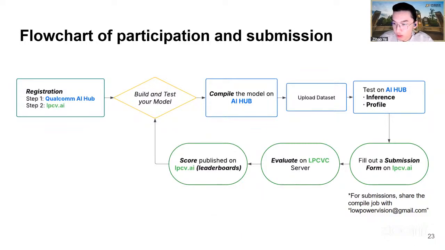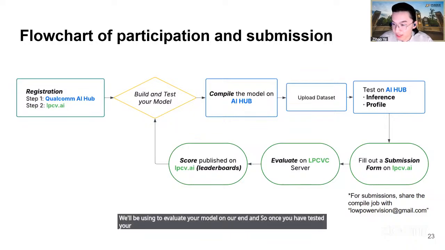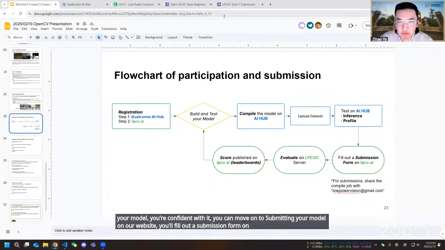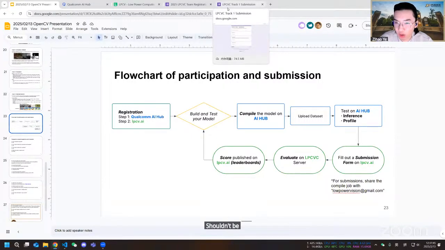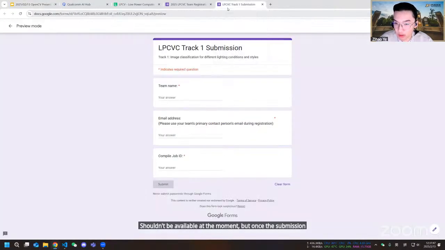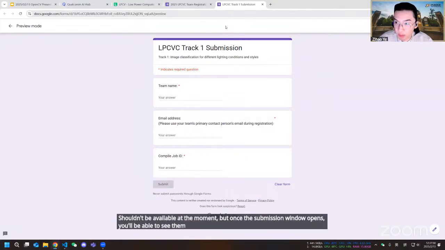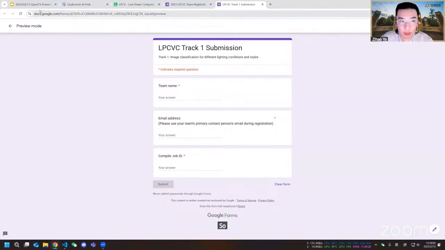So once you have tested your model or you're confident with it, you can move on to submitting your model on our website. You'll fill out a submission form on our website, which shouldn't be available at the moment, but once the submission window opens, you'll be able to see them. This is an example of the submission form. We'll ask very simple questions: your team name, your email address, the email address you used during the registration, and most importantly, the compiled job ID. So we can find your model and access it.